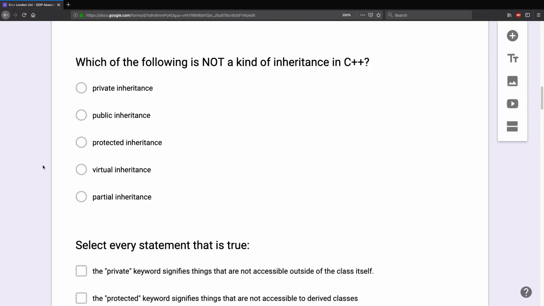There's no such thing as partial inheritance. That was the red herring. I just made that up.